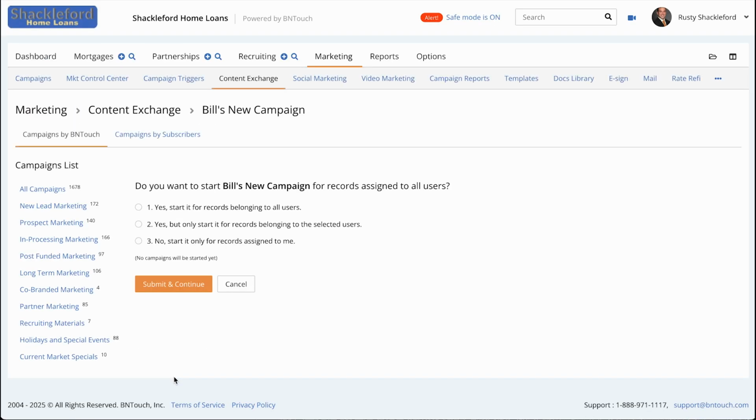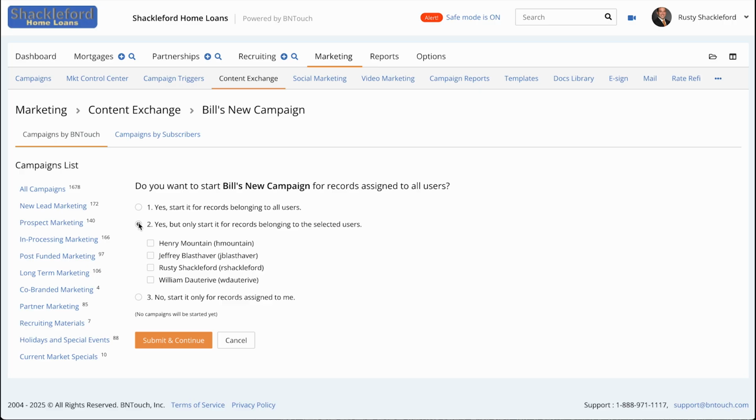If you are logged into a marketing user account, the next question will ask whether you want the campaign to start for all user accounts or for only selected ones. If you choose the second option, you will be able to choose users from your account list. If your user account is not a marketing account, this question will not appear.